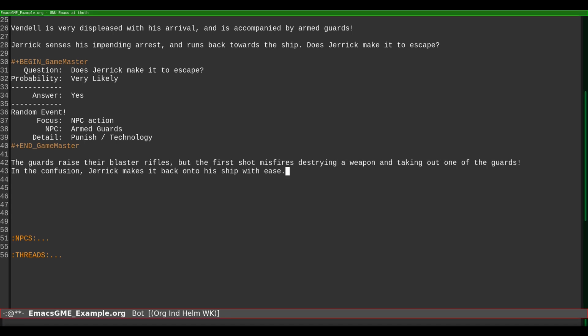So the guards raise their blaster rifles, but the first shot misfires, destroying the weapon and taking out one of the guards. In this confusion, Jarek makes it back onto his ship with ease. So again, the punish technology, that's the weapon malfunctioning.